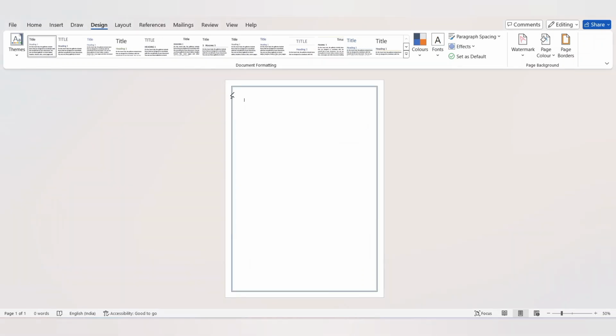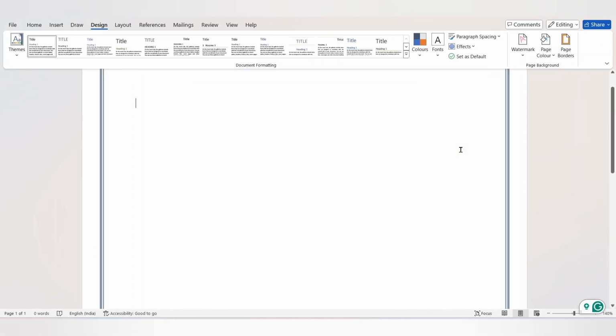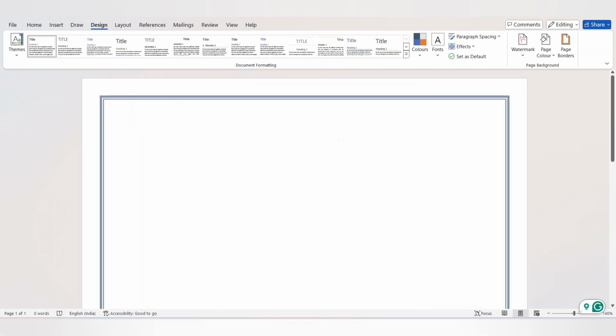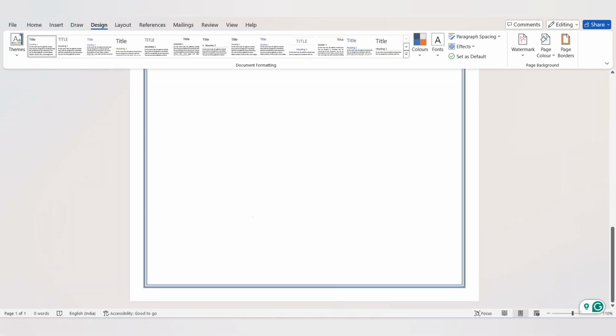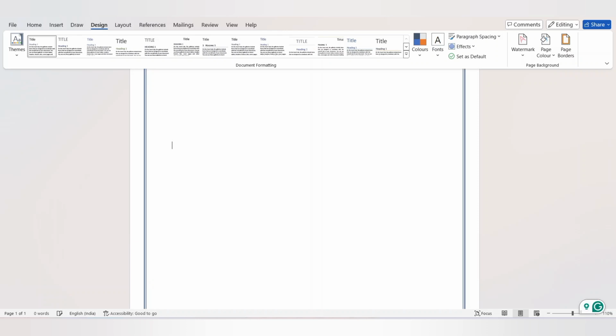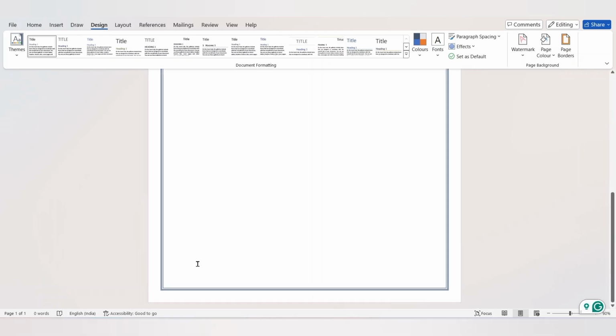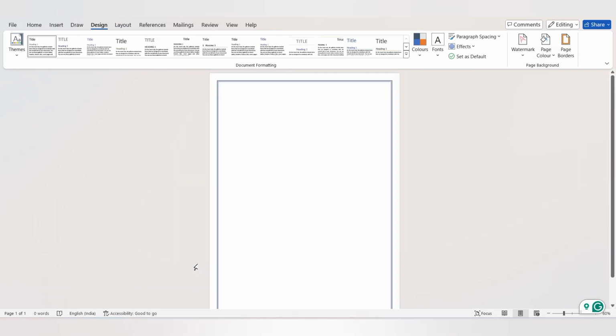They have successfully inserted the border. You can check here. Let's try inserting a different style. So we will follow the same steps.